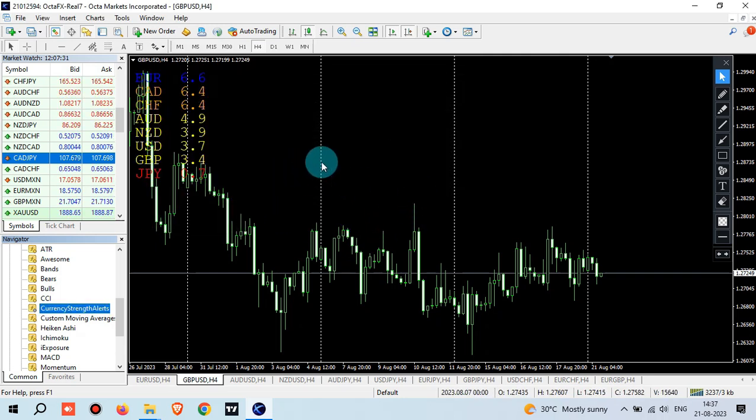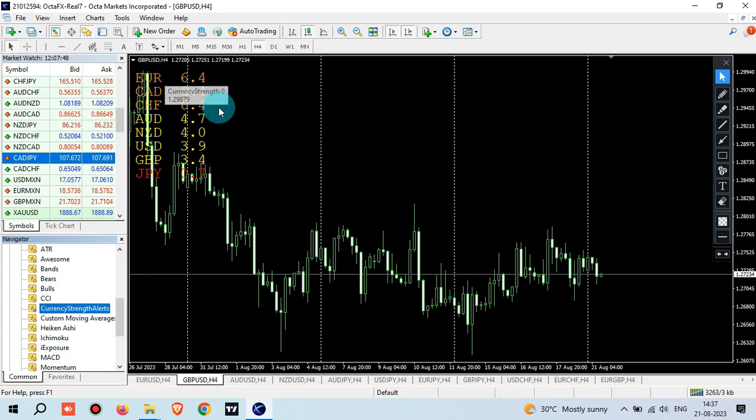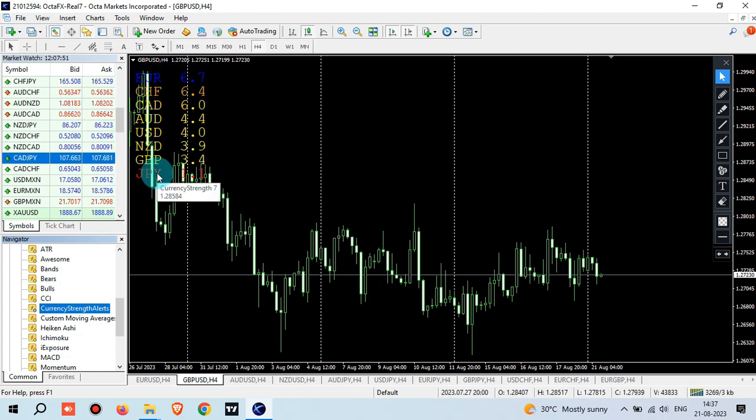So how to use this indicator? We have to take the blue and red currencies. When a currency is blue and another is red, take those currencies for the analysis. So now almost Euro and JPY are getting the reading here. Euro is blue and JPY is red. So Euro JPY, we'll see Euro JPY.